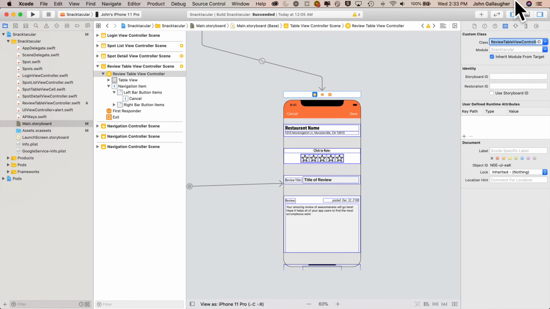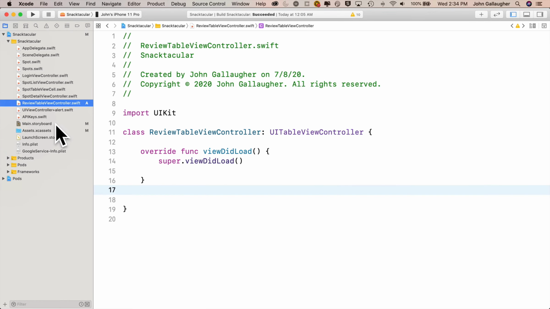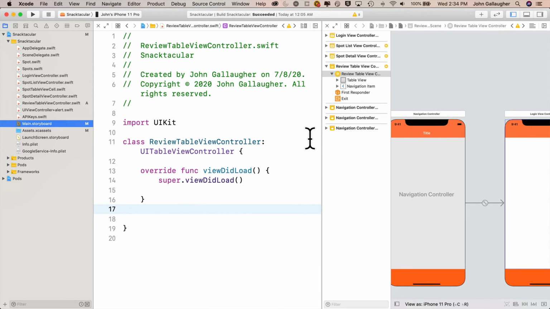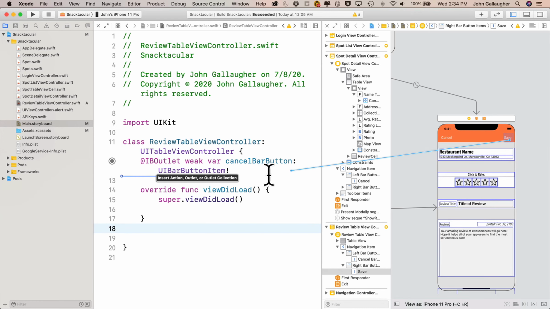Nice! Now we're ready to add our IB outlets and our IB buttons, so click on Review Table View Controller, Option click on Main Storyboard so that we're side by side in Assistant Editor mode. Then I'm going to control drag each of these items over, so first the Cancel button, I'm going to refer to that as Cancel Bar Button. Under that the Save button, which I'll call Save Bar Button.